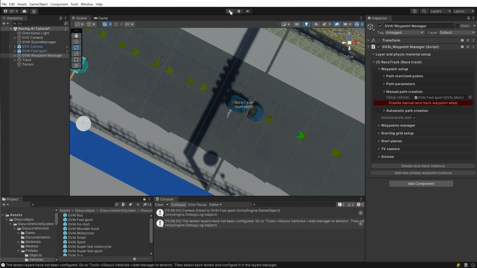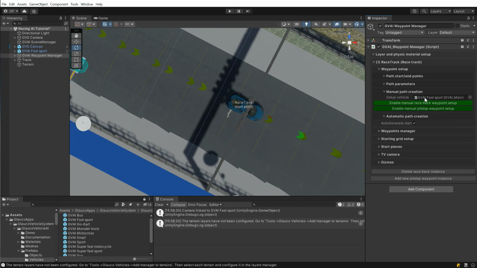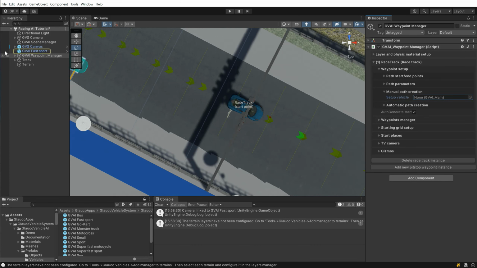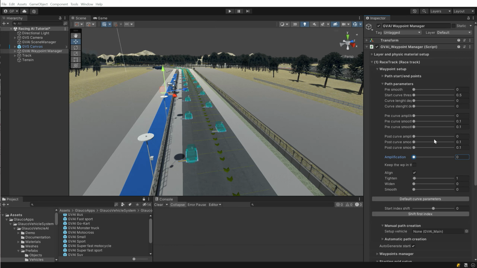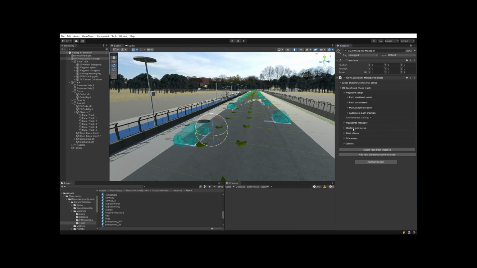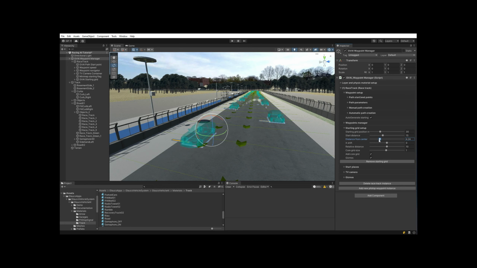Disable the manual setup by clicking on Disable Manual Racetrack Waypoint Setup. Remove the vehicle you used to generate the path. If you have chosen to follow the path in the center of the track, then you will have to have the automatic system calculate the trajectories by varying the path parameters. The main parameter is amplification. In our case, we leave that amplification parameter on 0, in this way the path is not modified. Position the elements of the starting grid more precisely.